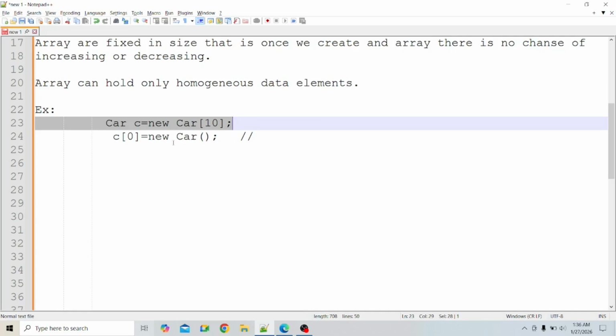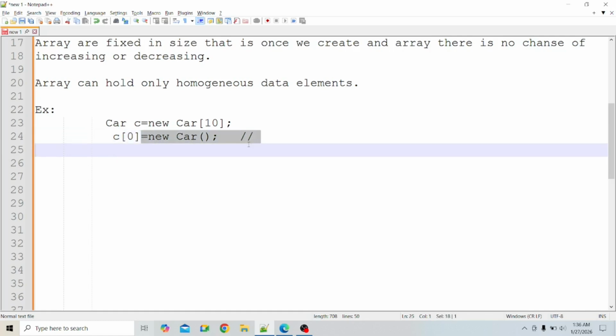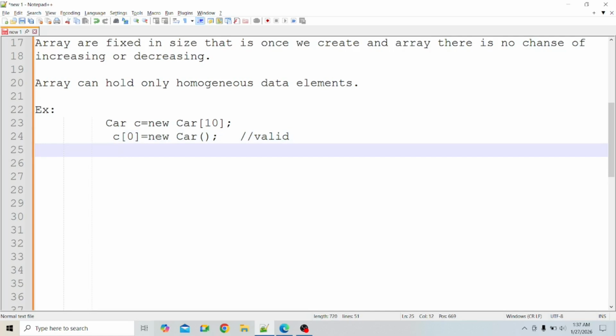Then we store at index zero, at index we store the one object of car only. So that's why it is homogeneous data, similar type of data. So it is valid, right?